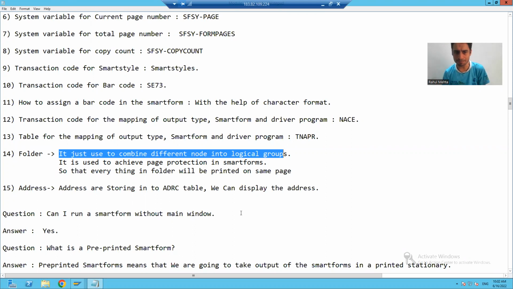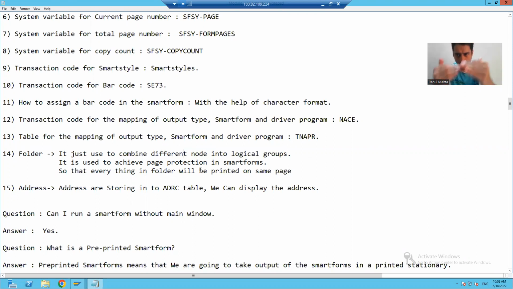Suppose I have a window, and in that window, suppose I'm creating 10 texts. I want to display some information, and I created 10 texts. Suppose out of those 10 texts, 6 texts are related to personal information and 4 texts are related to professional information or professional detail. So what is the best way to understand it?